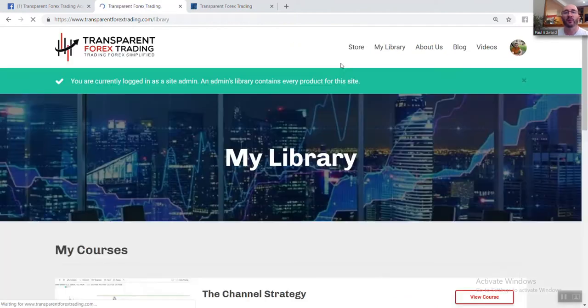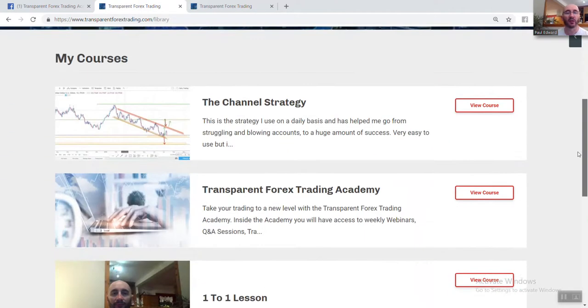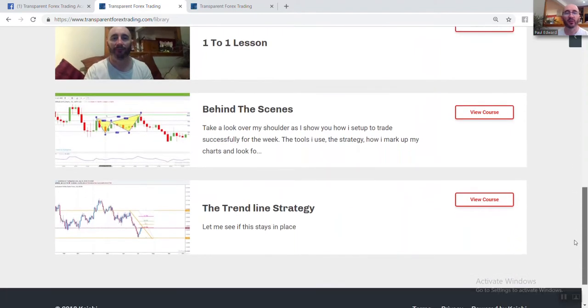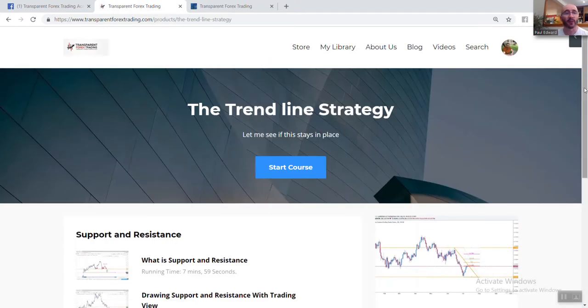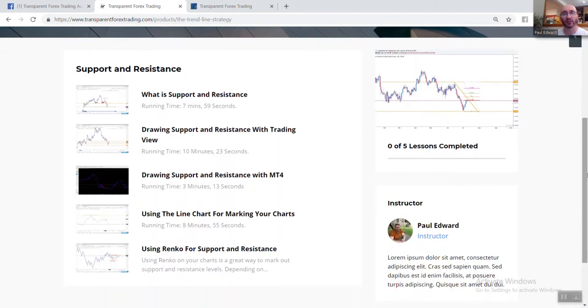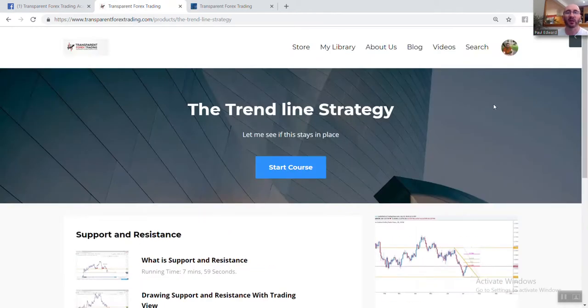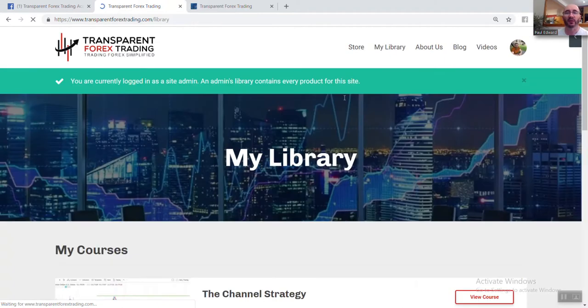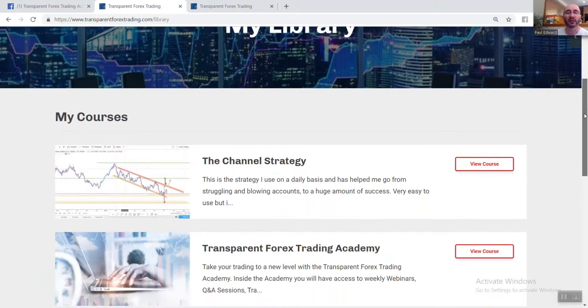Go back to our library again. Now the trendline strategy is probably going to sell for the same kind of money as the channel strategy, but this isn't quite finished yet. But as Academy members you're getting access to the modules as they're created and dropped in here. Anyone else can't purchase the trendline strategy until it's fully complete, so you're getting access to that as the modules are made.